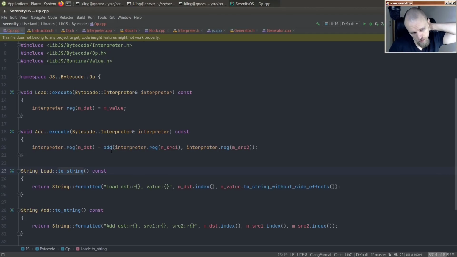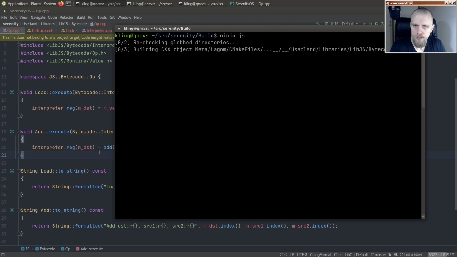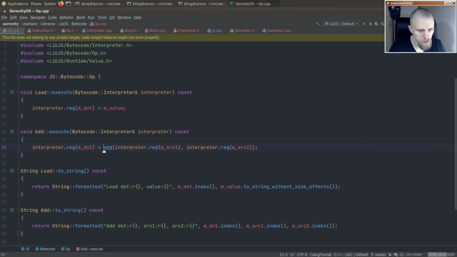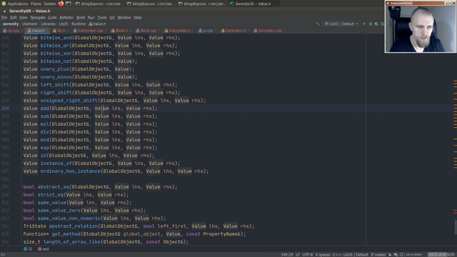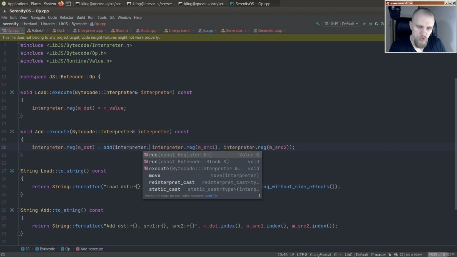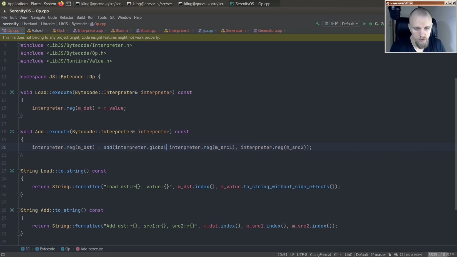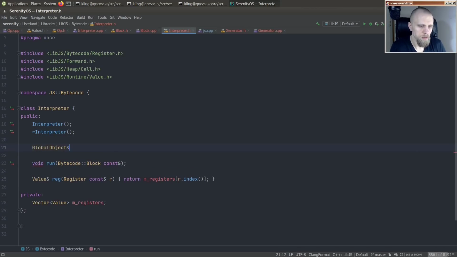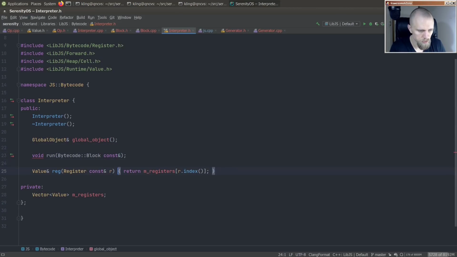So yeah. Is this going to compile? No, because add takes a global object, right? Which we don't have. So let's store it on the interpreter. I don't know, global object, global. I mean, it doesn't exist yet, but we'll put it down here.